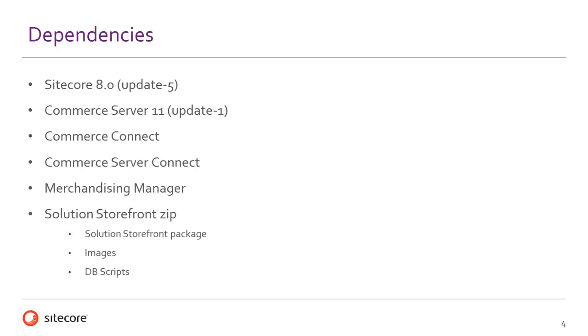Now, the install process itself. For this installation, we're going to install Sitecore 8.0 Update 5, as well as Commerce Server 11 Update 1, and Commerce Connect, which is the middleware layer that is used by Sitecore for any external e-commerce system integration. Commerce Server Connect, which are additional pipelines and components that are layered on top of Commerce Connect that are specific to Commerce Server.